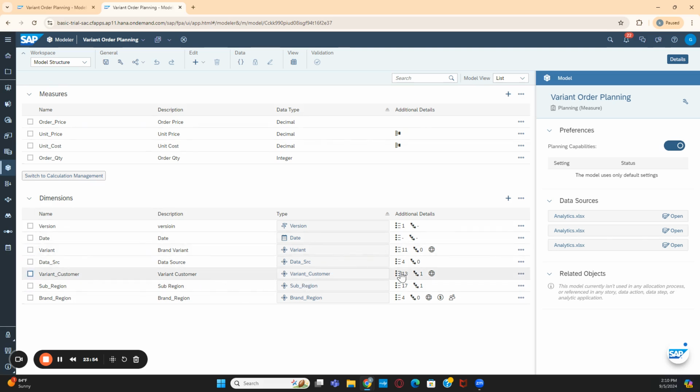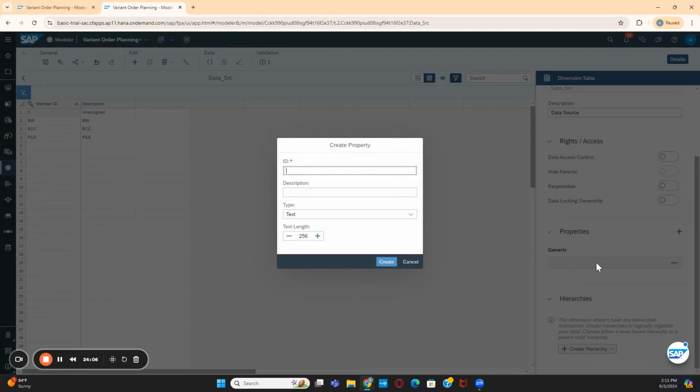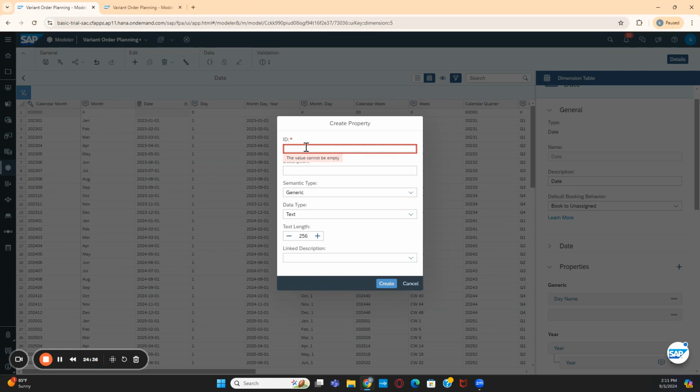Here, let us go to some other dimension, say, suppose, a variant customer or any private dimension. See, this is the property of any other dimension than the date dimension. You just give the ID, description, and text size. That's it for any other type of dimension. But when it comes to the date type of dimension, that too the user-managed date type of dimension, you see these many fields are there, these many things you need to define.